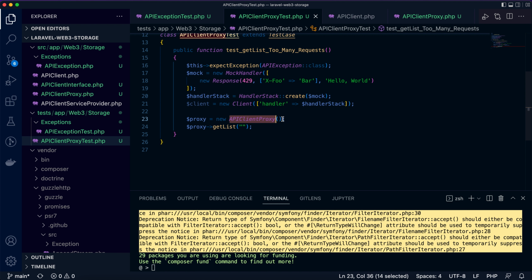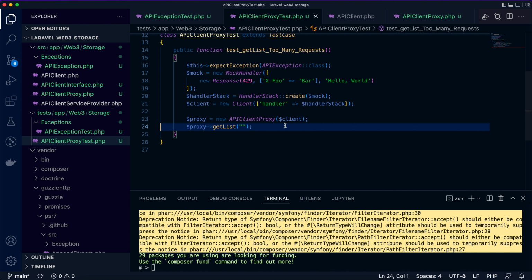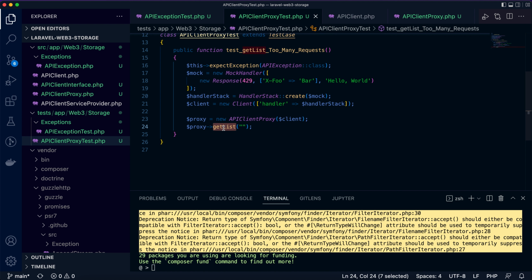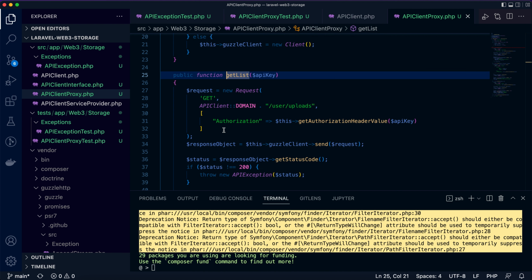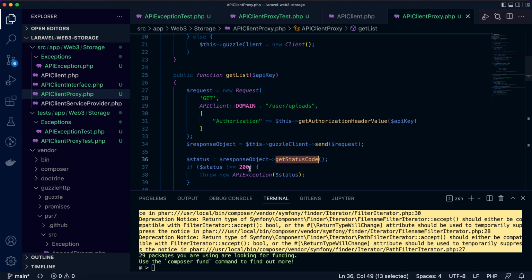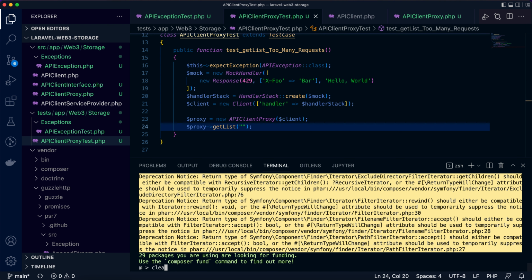Client new API client proxy, it accepts a client instance. Now it gets list, right? Ideally, here when we are making a function call to get list, when we send request, here we should expect status code 429. Okay, now let's run the test case.